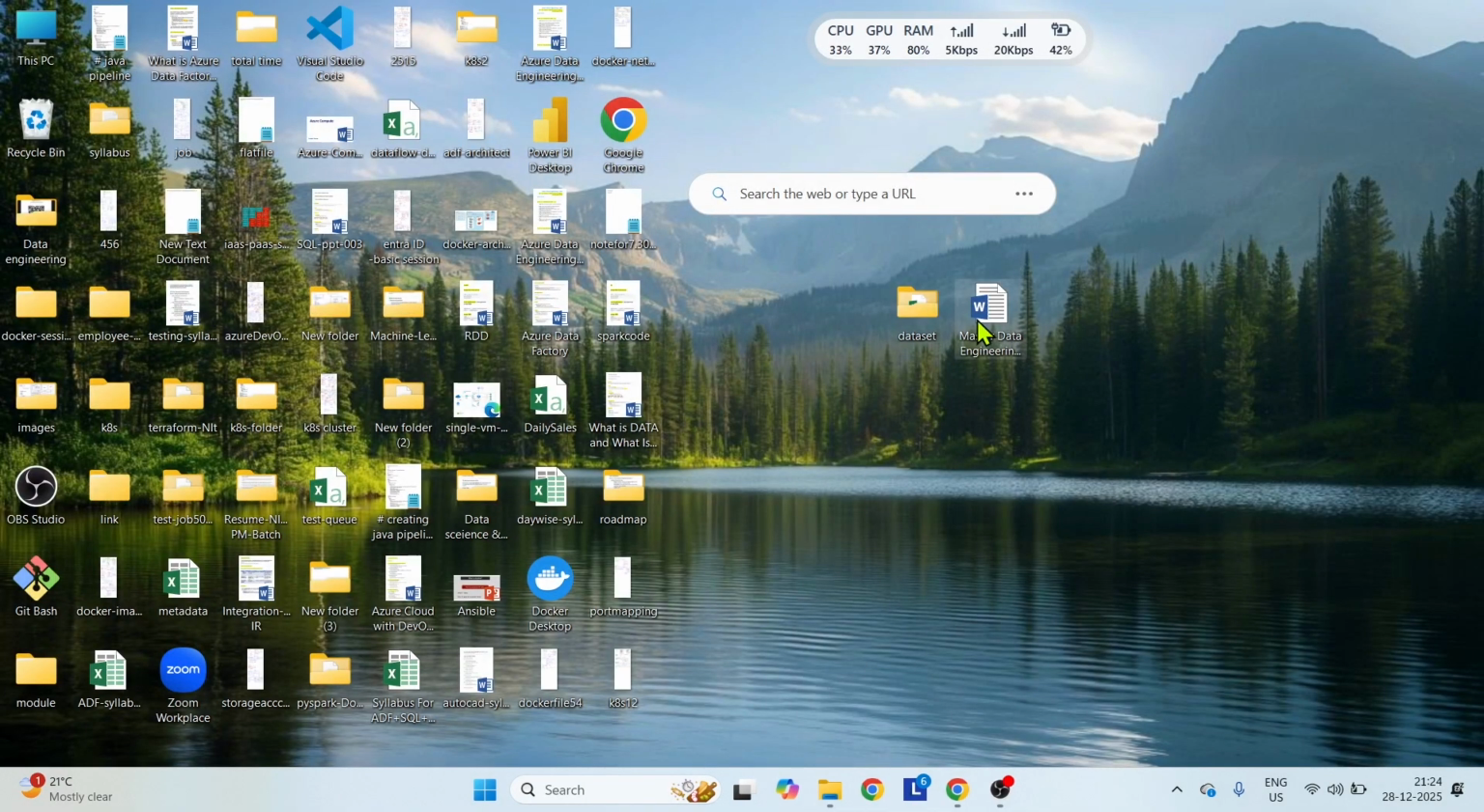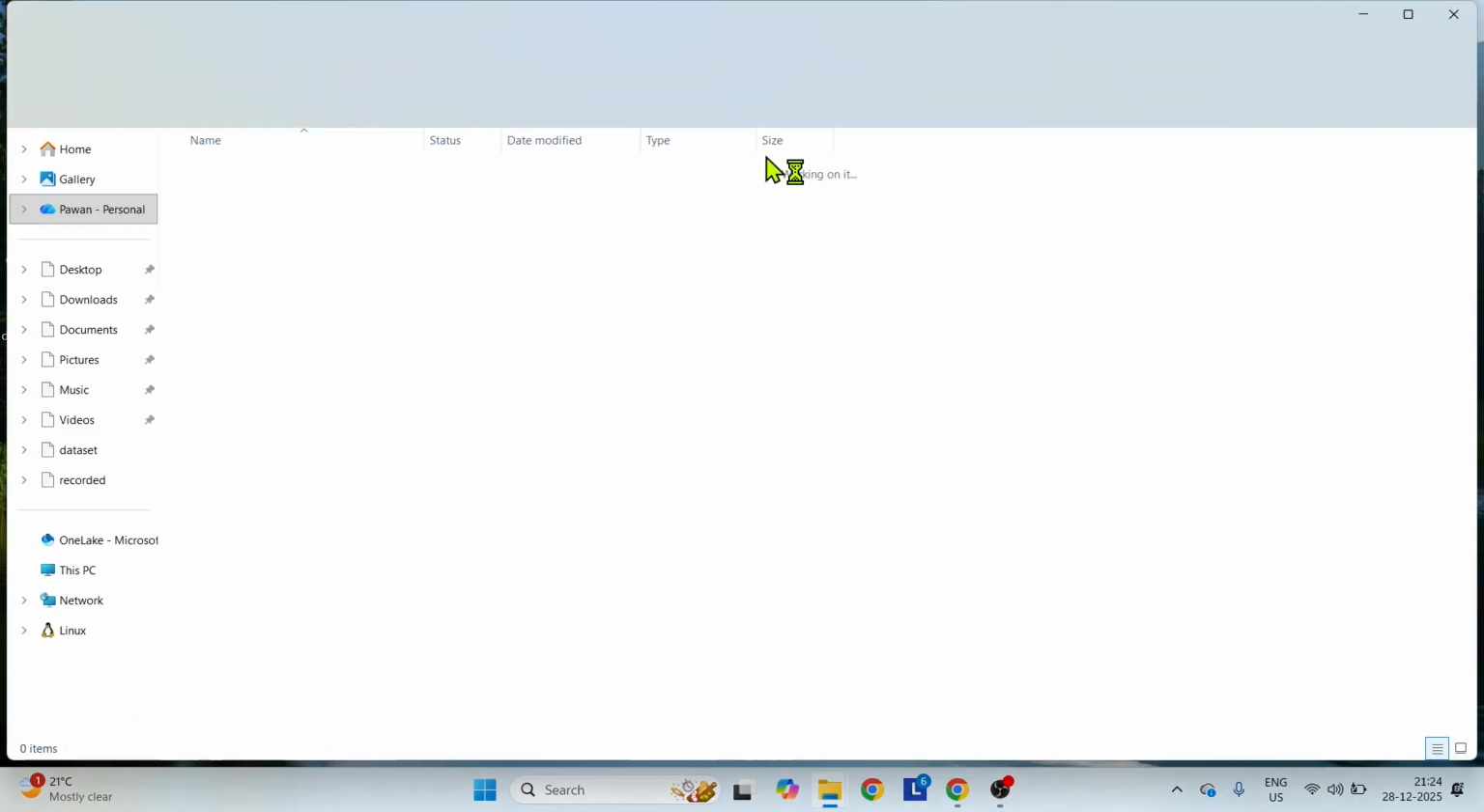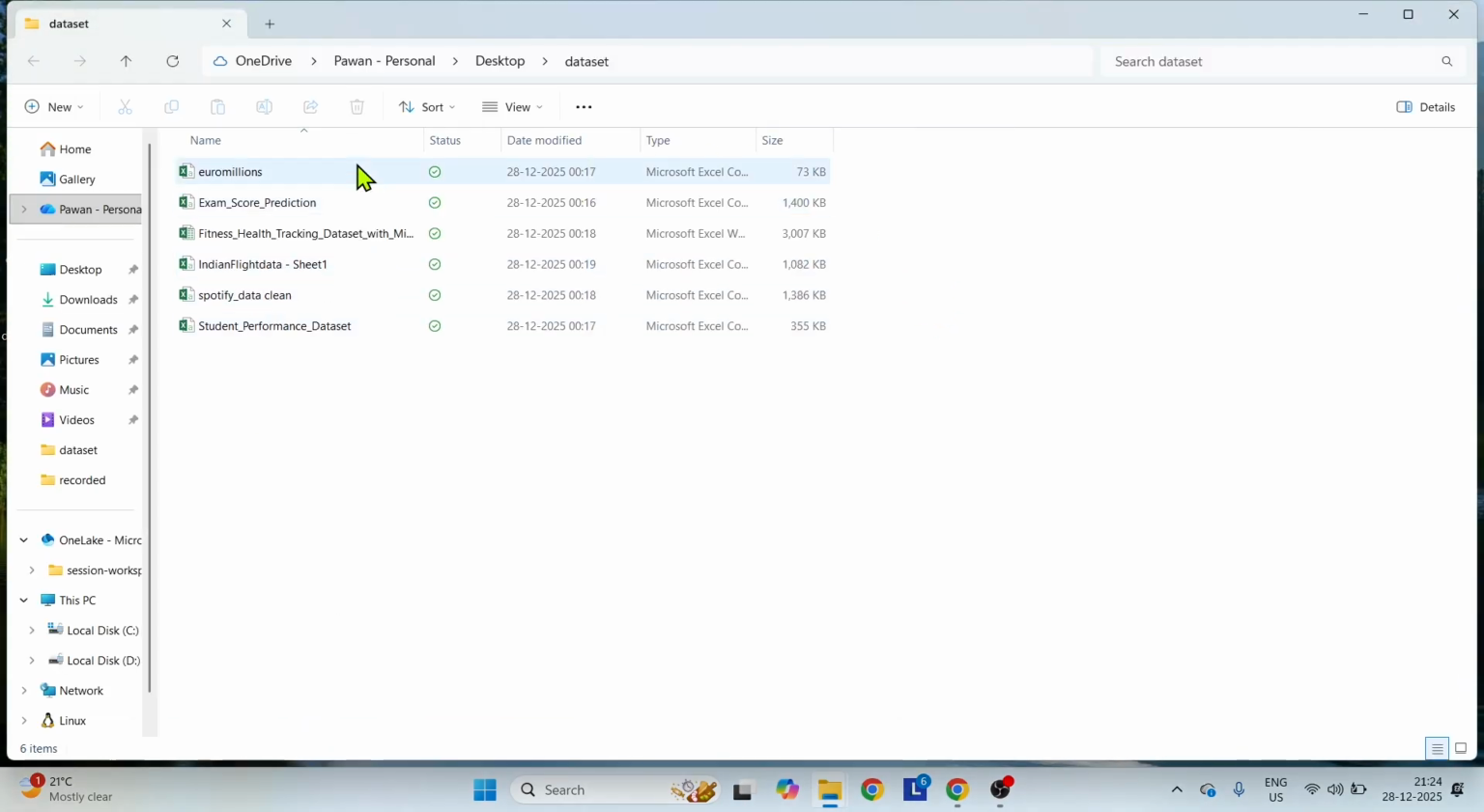Prerequisite is nothing but, first of all, we need a data set. I already have a data set here. I have 6 CSV files here. This will be my data source here. So basically this will be my data set here.